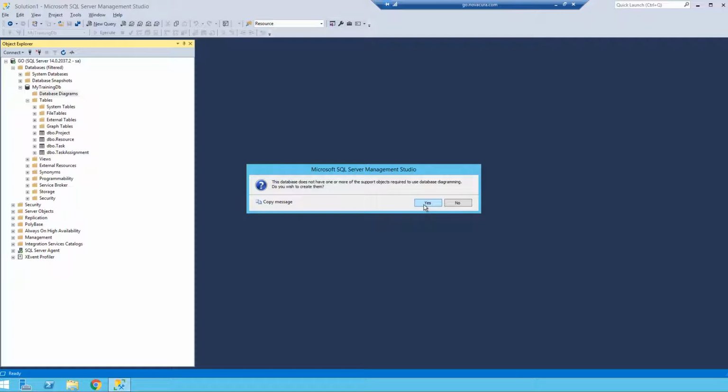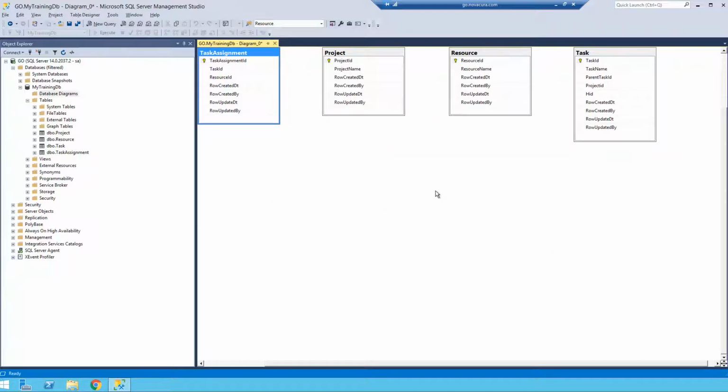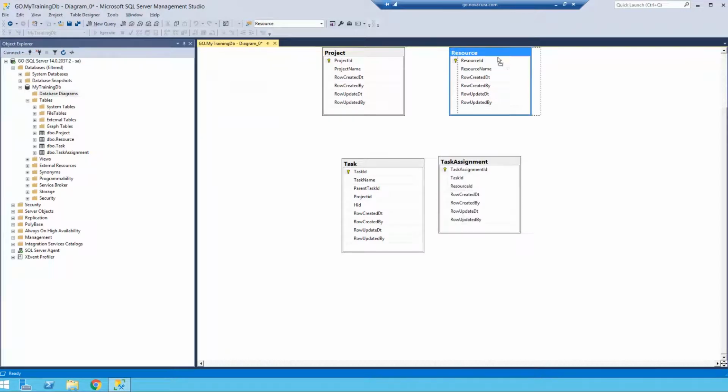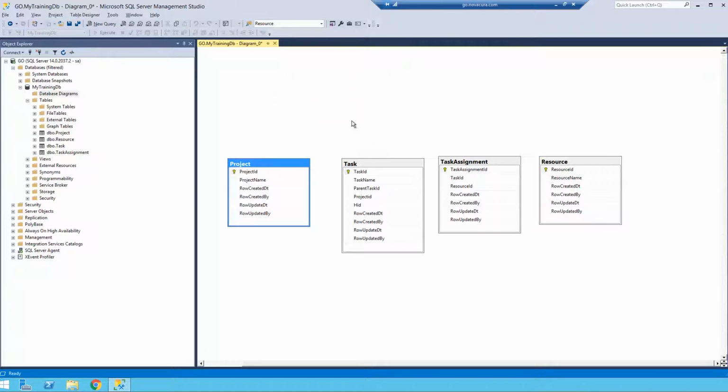I'm going to choose to create my database diagram. And for this, I want to add all my 4 tables that I just created. Closing the window, and you see I have my 4 tables I'd like to work with here. I can rearrange them a little bit. In this case, remember how I wanted the task table to be connected to the task assignment, or rather the task assignment is the middle table of my many-to-many relationship. And then I have project that should be connected to tasks.